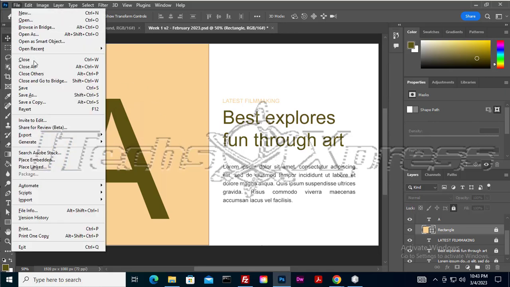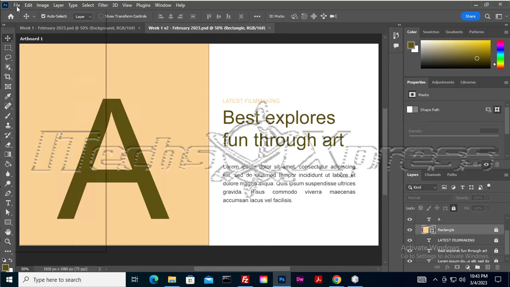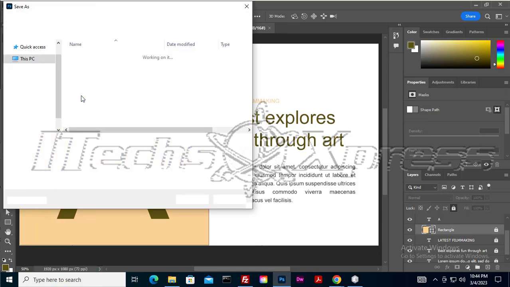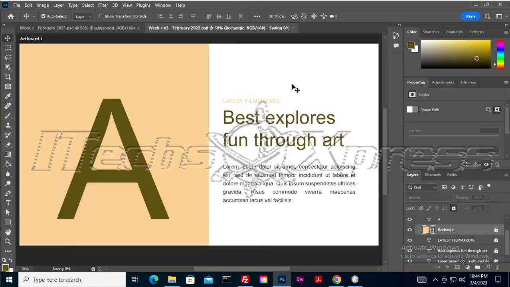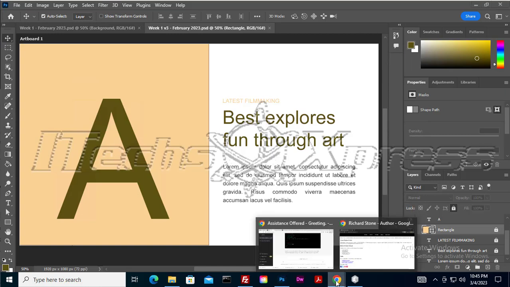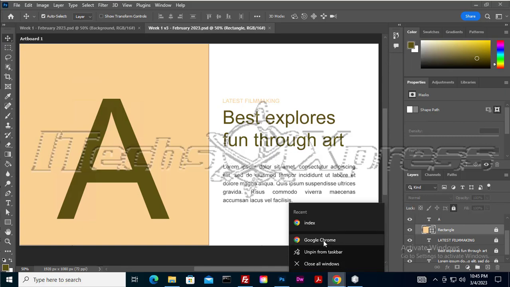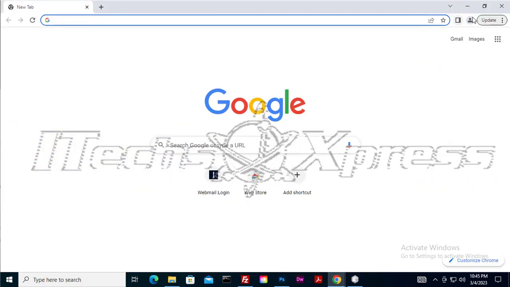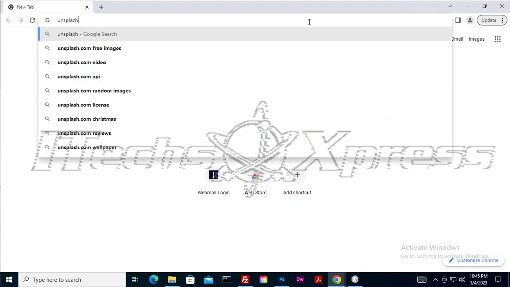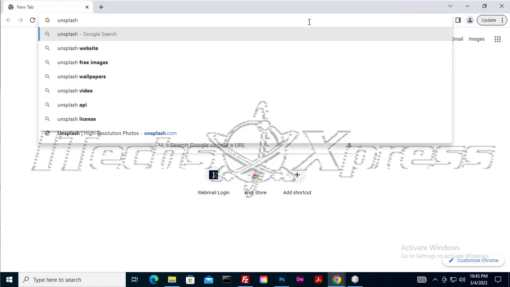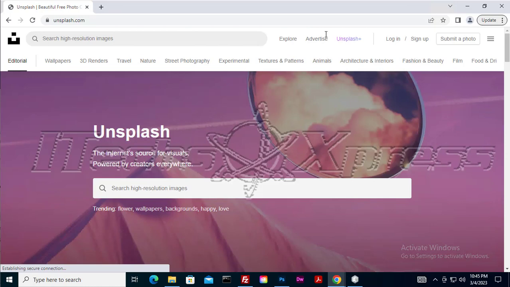Alright, so at this point, I'm going to make sure this is saved. And then I'm going to save as, and then put version 3 on here. And save, and now we're going to work with images. Alright, to do that, let me go ahead, open up a new browser, and let's go to Unsplash, if I can spell Unsplash. Right, and we'll find some high quality images.